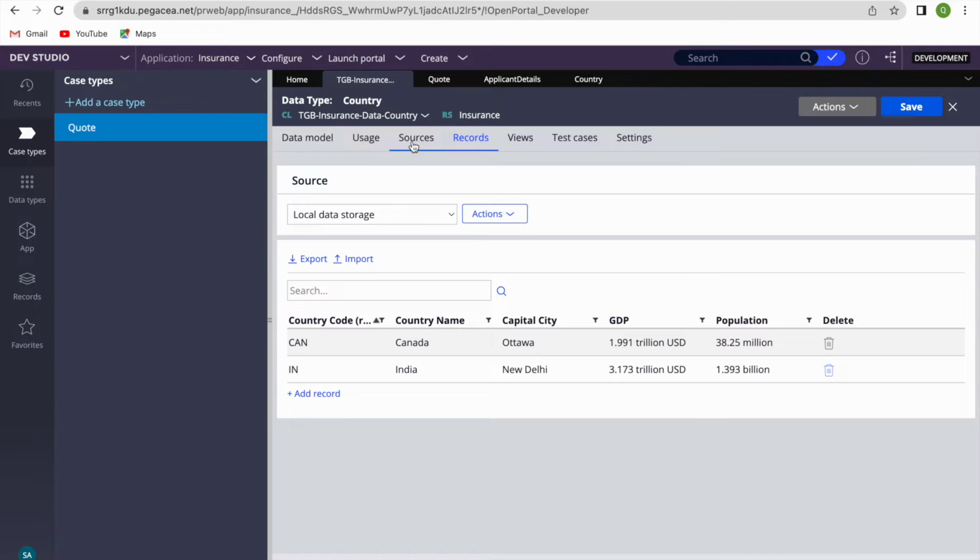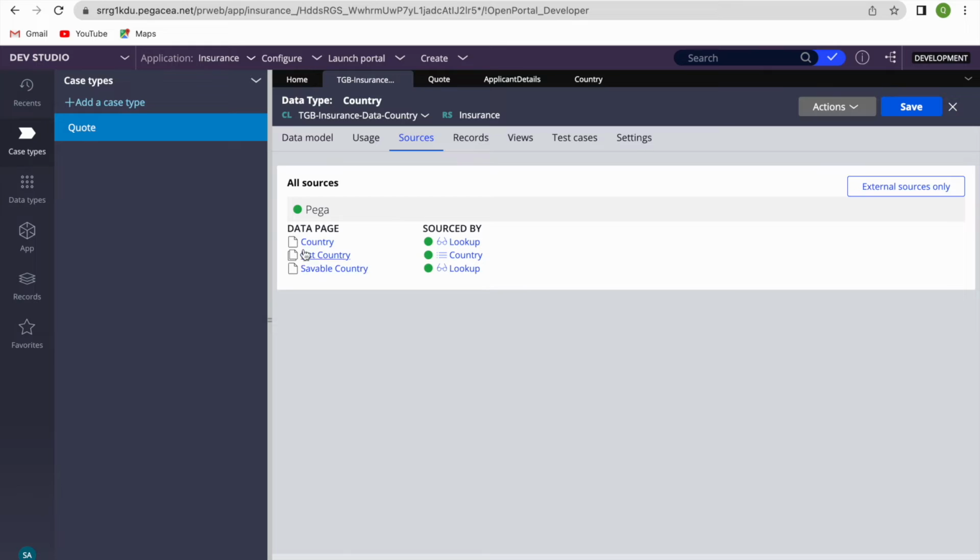When you create a data type, by default Pega will create three types of data pages: one for the page, one for the list, and one for the savable one. To achieve my use case, I need both the page and the list. But if we use a key data page, we can do it with one.